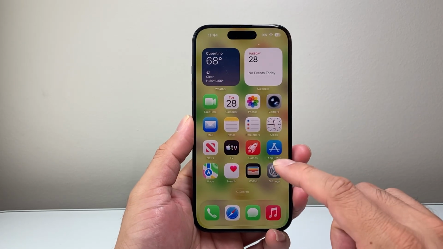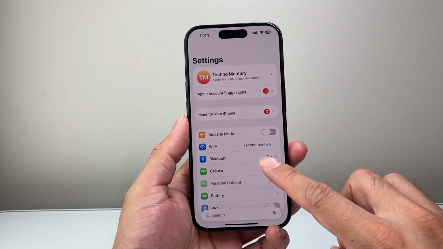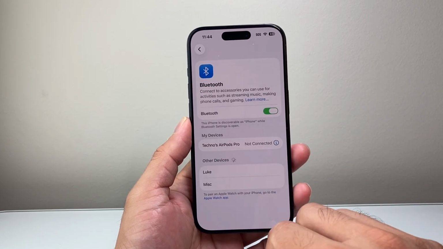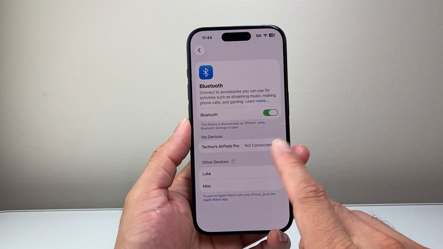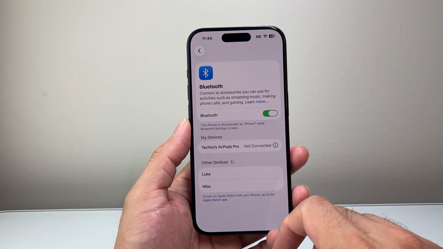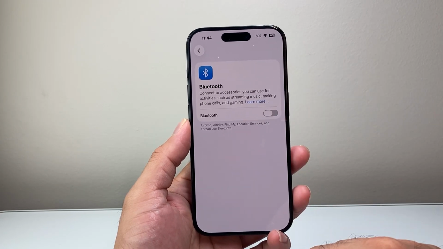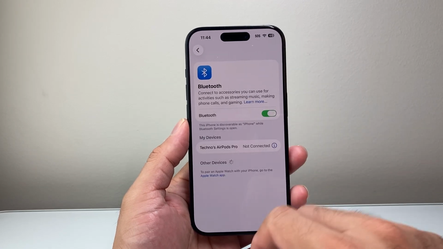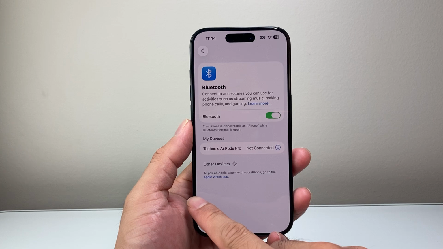Now, the next troubleshooting step is to go into your settings, click on Bluetooth, and check if your iPhone is connected to a Bluetooth device. If it is, it may actually be trying to push the sound to that Bluetooth device. A quick check would be turning off Bluetooth temporarily and seeing if the sound works. If it does, then you know it's a Bluetooth device that it's trying to connect to.